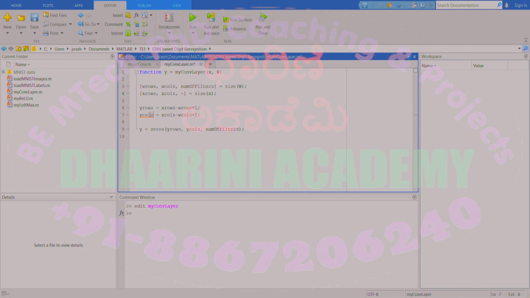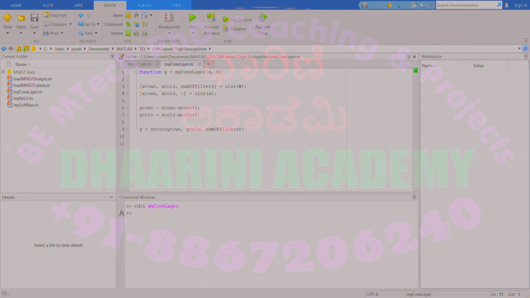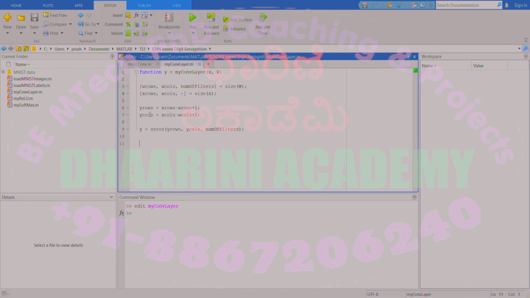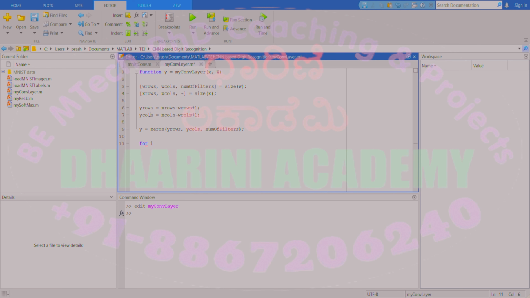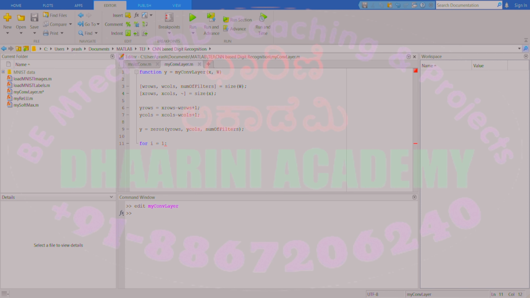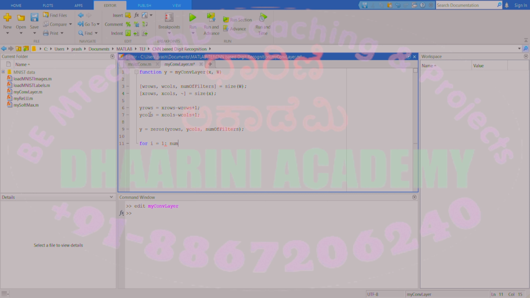Okay. So in the next step, let's begin, right? So many filters are there, number of filters, so many times the convolution needs to take place. I'll start with a for loop, I is equal to, starting from 1 all the way till the number of filters. So many times the convolution will happen.